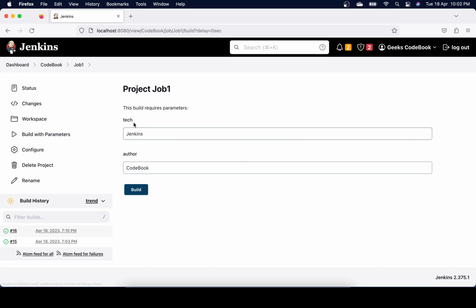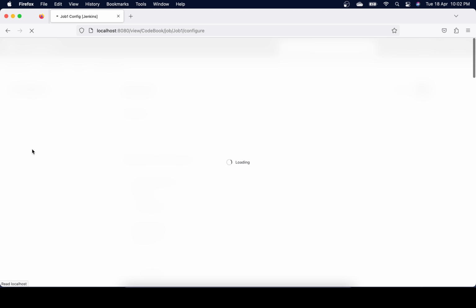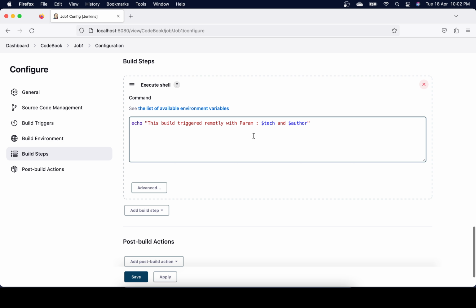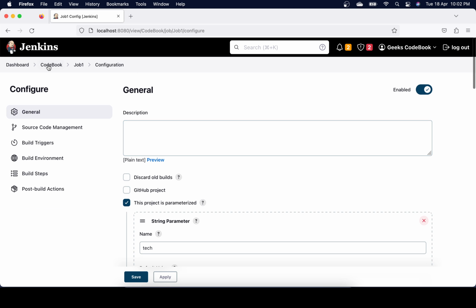Now if you have parameters, let's say my another job here, job 1, which takes 2 build parameters. You see the build parameters, tech and author, and what it does, it prints those values whatever you provided in the console, means its output console. So let's see how you can trigger this job with parameters, with input.